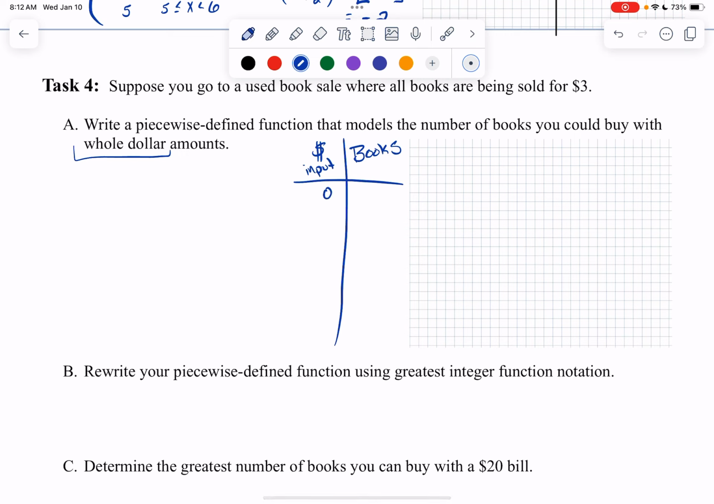Okay, so I can have $0. I can't buy any books. If I have $1, I still can't buy any books because they're $3 a piece. If I have $2, still can't buy any books. But as soon as I get to $3, I can buy one. I can also buy one book if I have $4 and $5. But once I get to $6, I can now buy two.